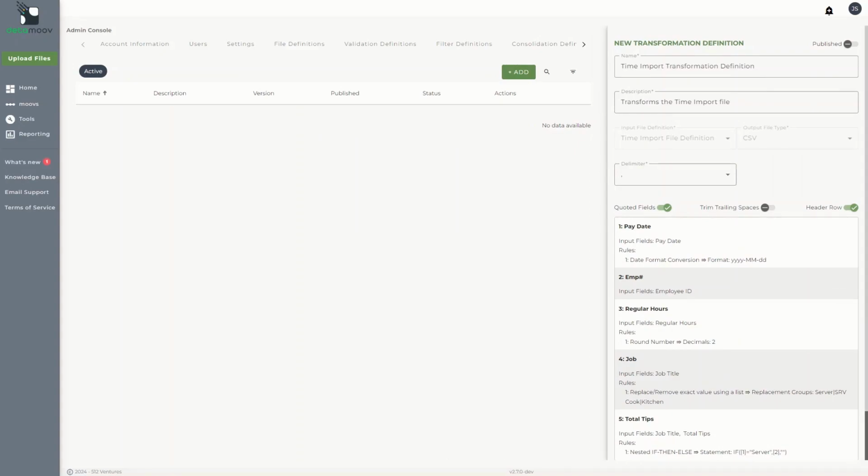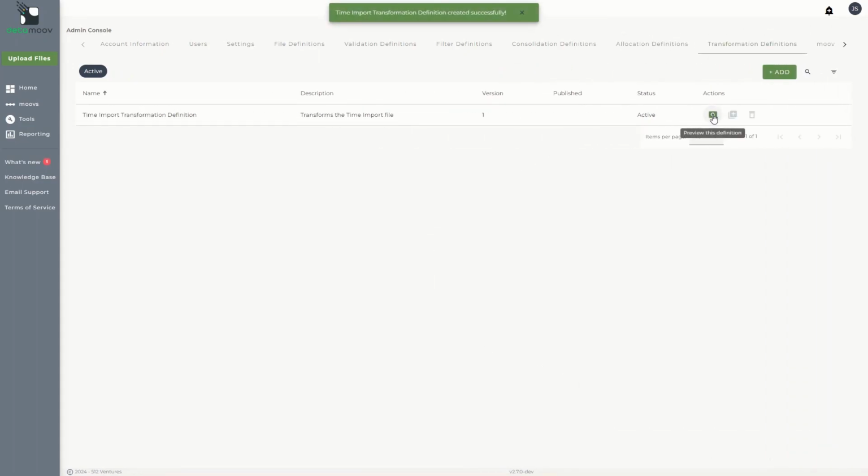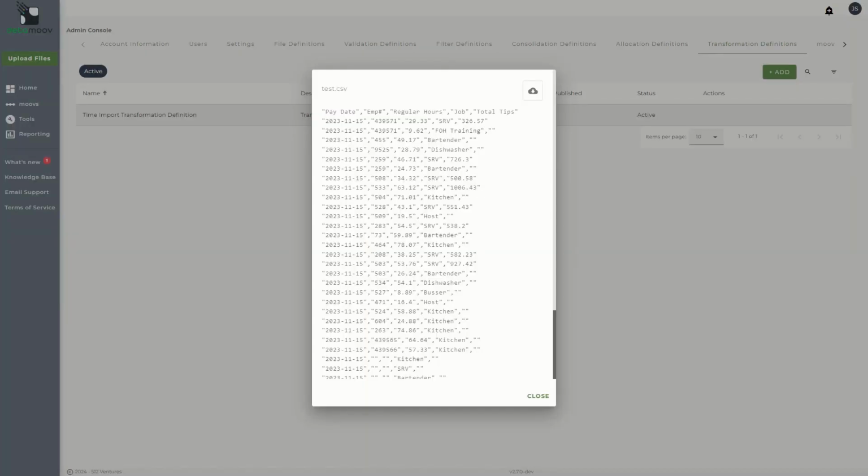Now that we have created our transformation, we'll scroll to the bottom of the page and click Save Changes. To preview our transformation, we'll hover over the row and click the magnifying glass. After selecting our source file, we can see that our transformation definition transformed the data according to the fields we created and the rules we applied.